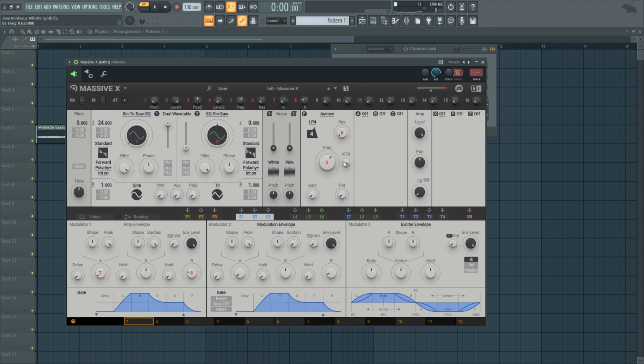And by keeping the keyboard tracking on, that means that if I'm playing low notes and high notes, it's going to keep just the one harmonic all across the different pitches. So here's an example with a low note. As you can see, it's keeping just the first harmonic, and the same thing goes for high notes as well.